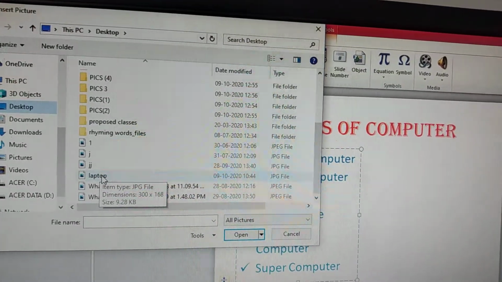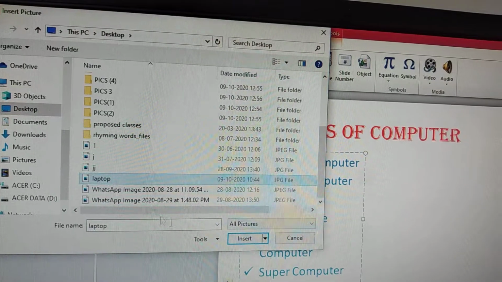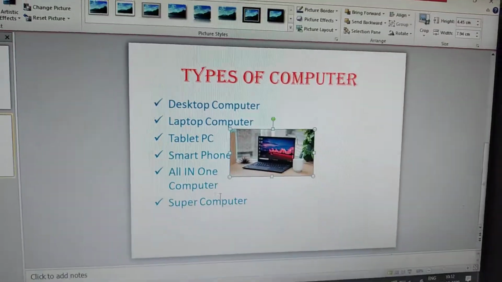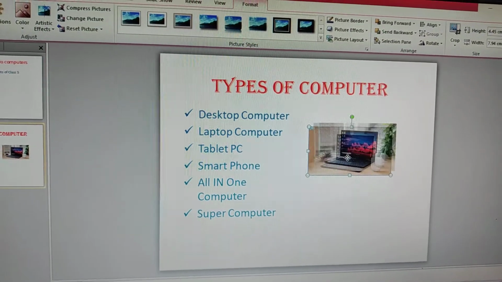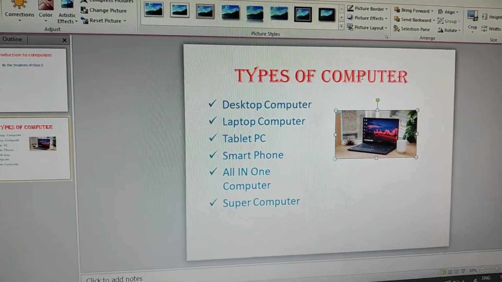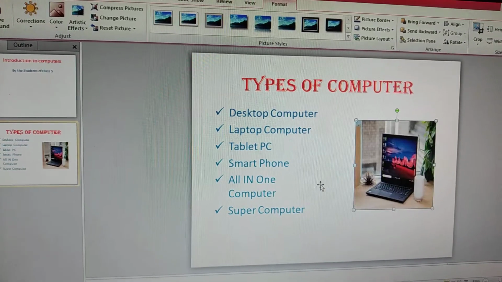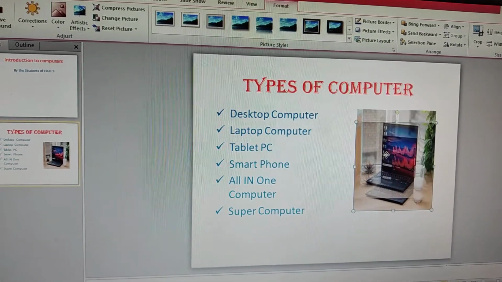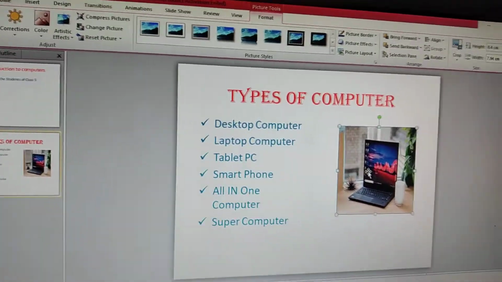So my picture laptop is already saved. So go on the desktop, click on the laptop and insert. So see here, the picture is inserted. You can increase or decrease the size of the picture according to your choice. So student, this is the way how you can write the content as well as add the picture to its right side. Okay.